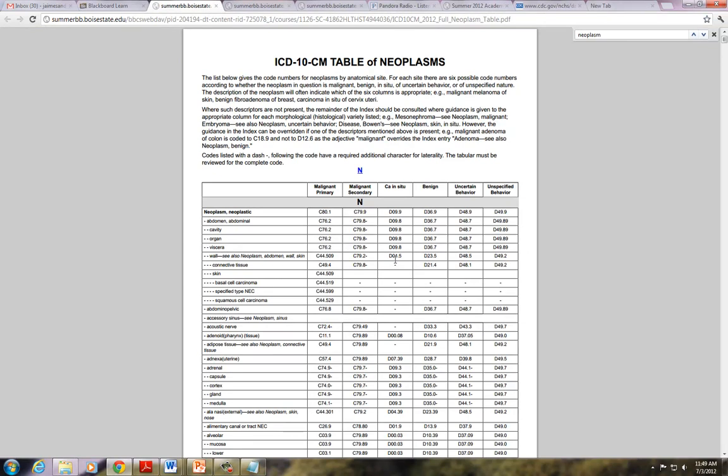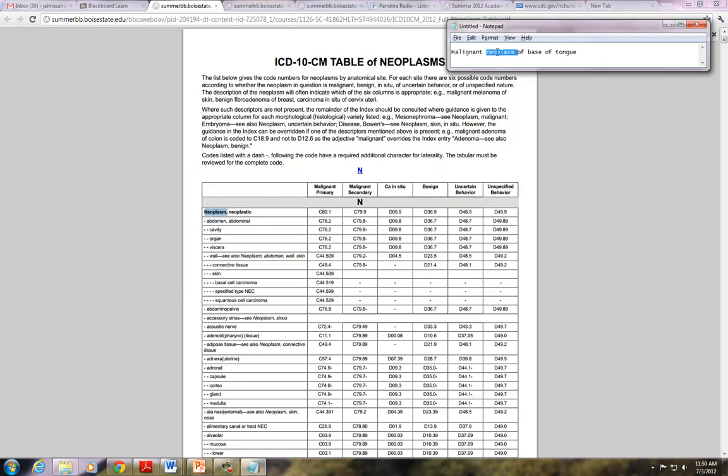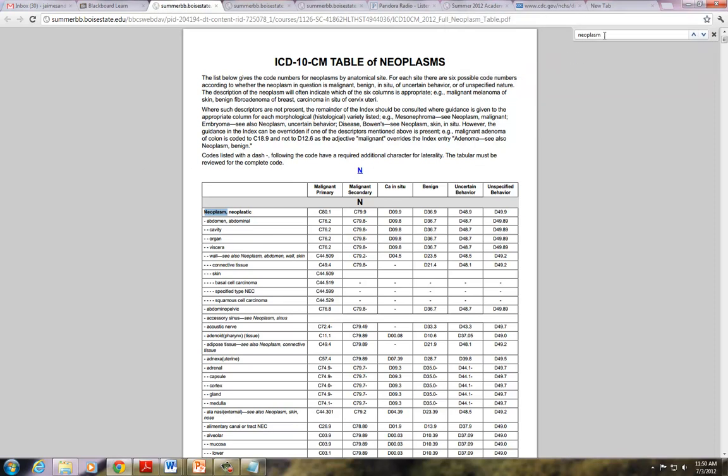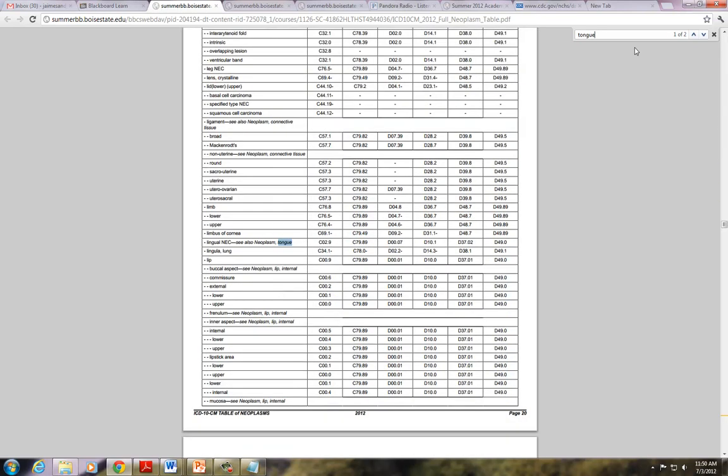So here, basically this is everything under that main term, neoplasm. Now when I look at my statement, I'm at neoplasm. Malignant is going to be captured in one of the columns. And then now I'm looking for the actual location. So I'm going to use tongue as the subterm, and I'm going to type in tongue up here. Again, if you didn't have your find box already open, it's F3. So I'm going to type in tongue and see if that'll get me close.